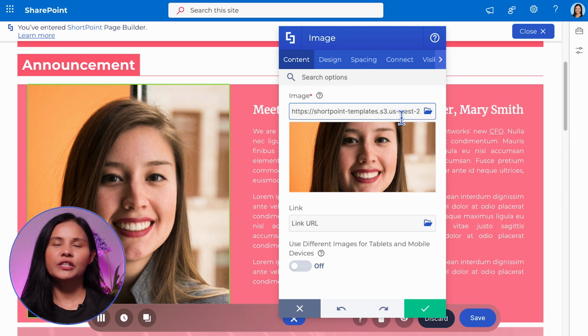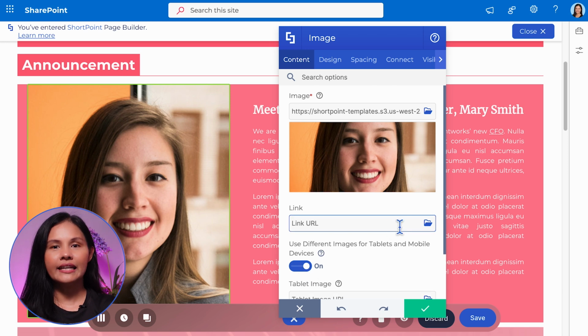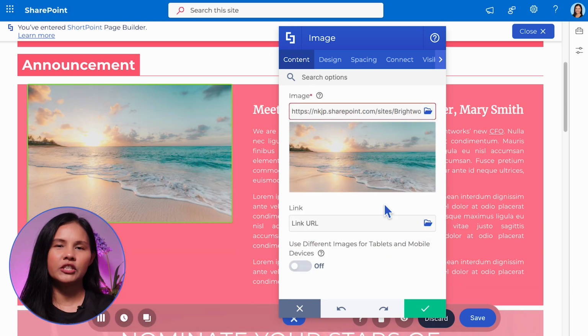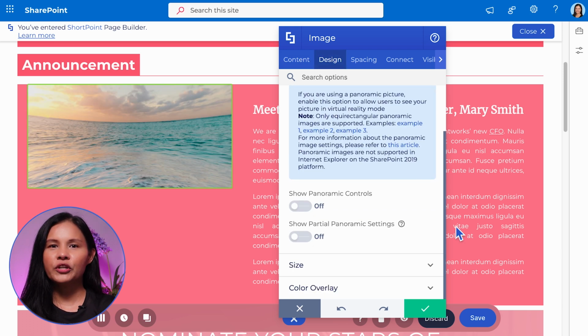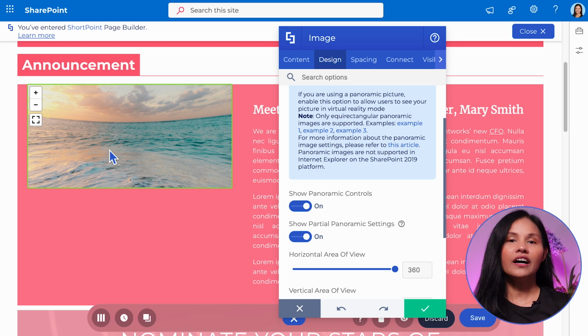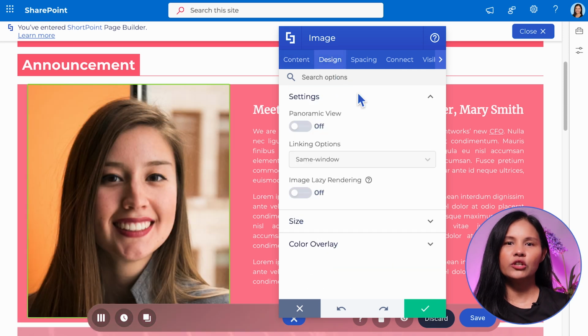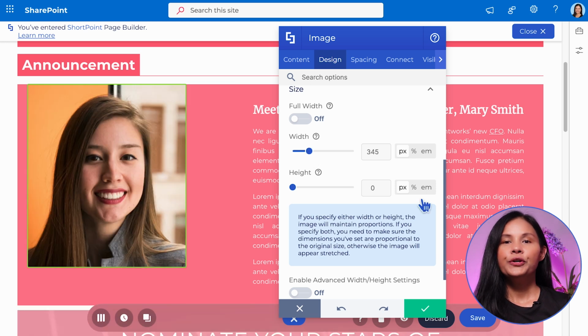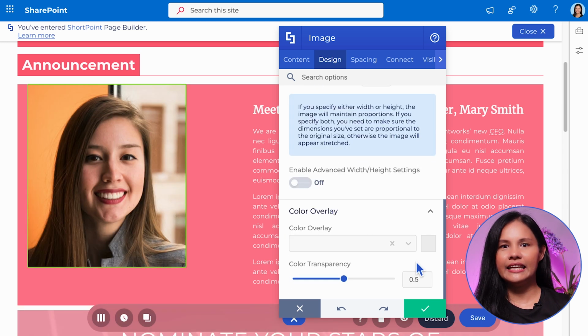If you want to use a smaller sized version of the image for mobile devices, you can slide this toggle and set them up. You can also feature a panoramic image and give your users control over it. To do this, configure the panoramic view settings. There are other settings options that you can change according to your requirements. You can configure the size of the image, use a color overlay, and add a link.